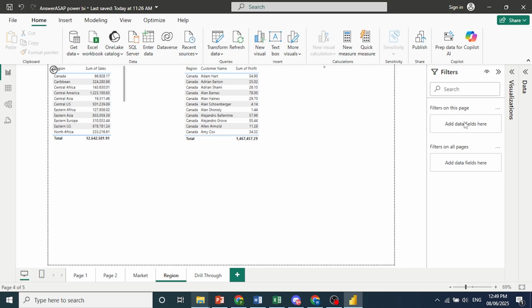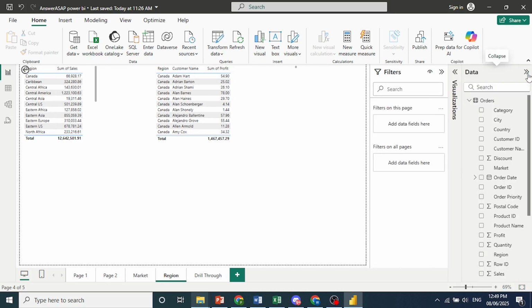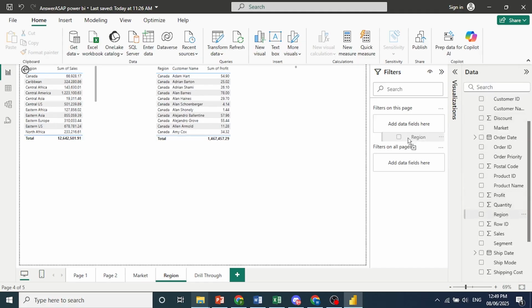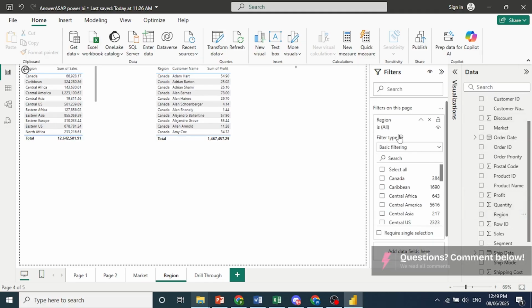So to filter this whole page, you can come here and add data fields. So I'll expand data as well. And I'll come here and drag into this region. Okay, drag region here. And now I can filter, for example, by, let's say, the Caribbean.